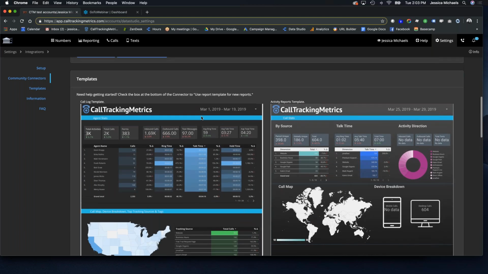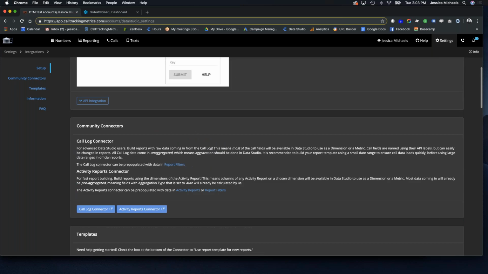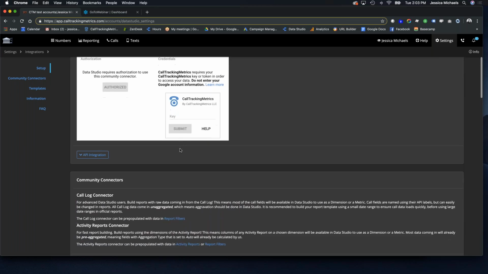One of the things I like to do when I'm building these reports out is to always compare apples to apples. When I'm pulling from the call log, I'm going to create a time frame in the call log with all the same filters, just to make sure that I have built it correctly. Same with the activity reports. So that's a pro tip right there.